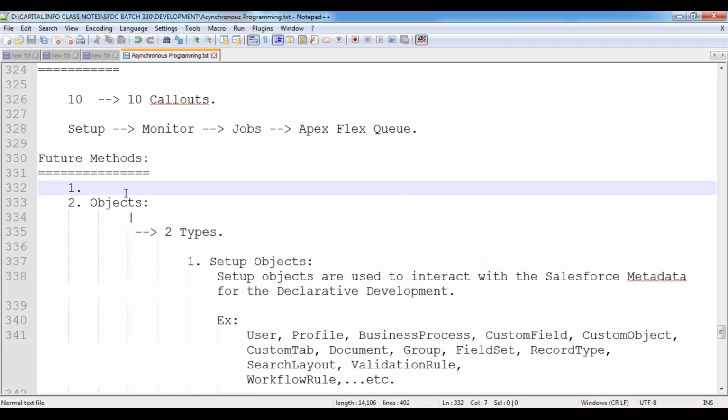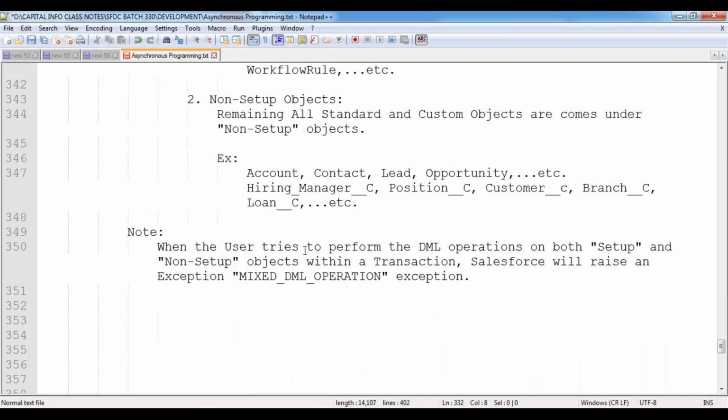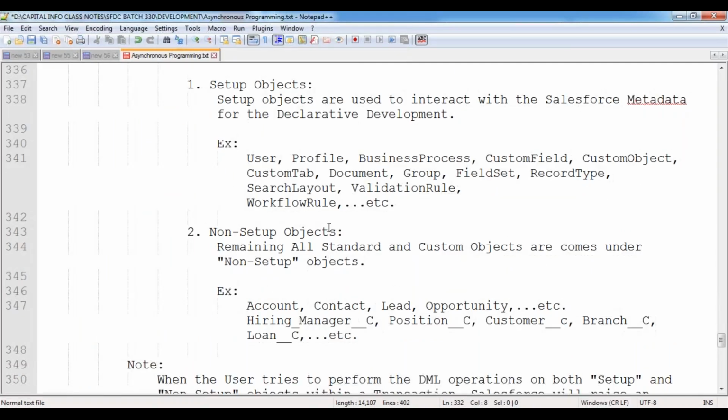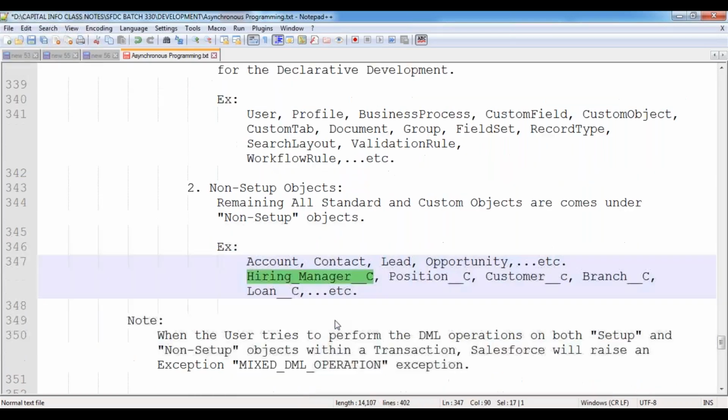When the user tries to perform DML operations on both setup objects and non-setup objects within a single transaction, that means I'm updating one user record, which is a DML statement, and I'm updating one hiring manager record, which is also an update statement. Both are written within a single method and executed within a single transaction. At that time, Salesforce doesn't allow you to perform both setup and non-setup object DML operations within a single transaction.